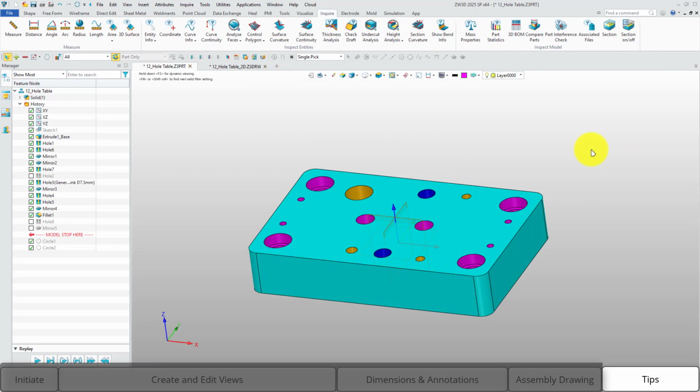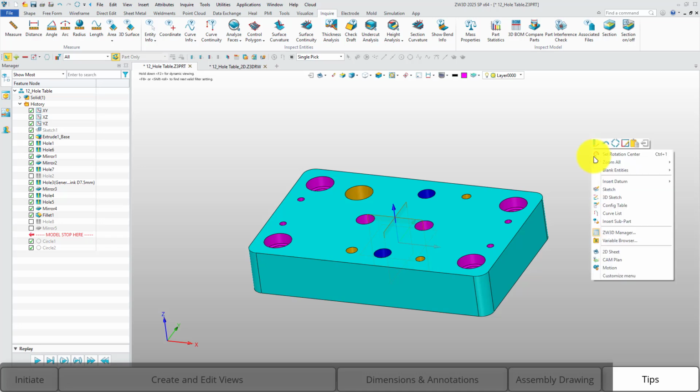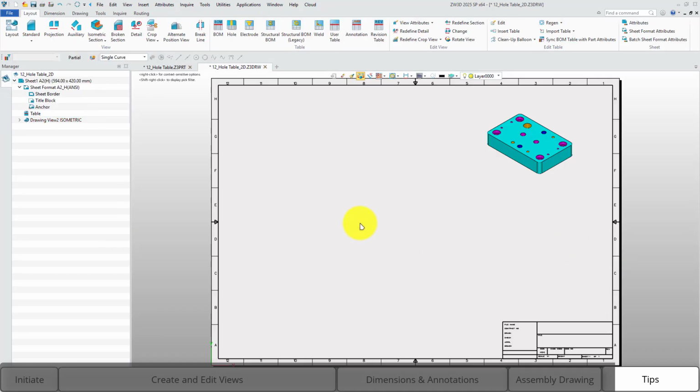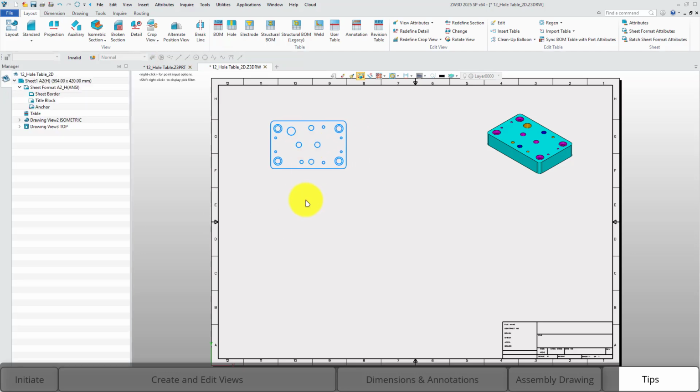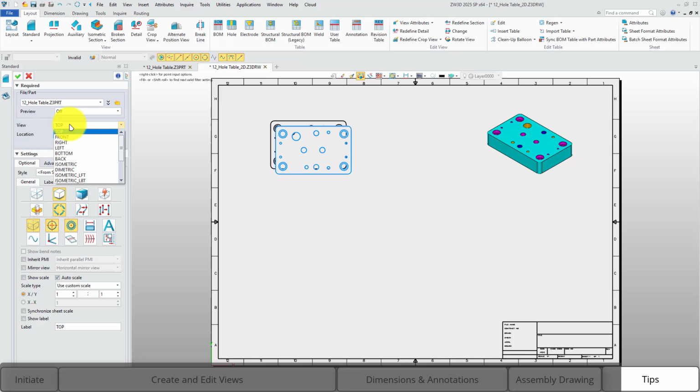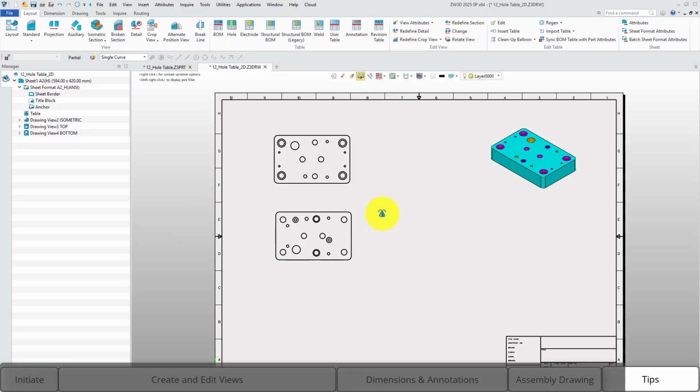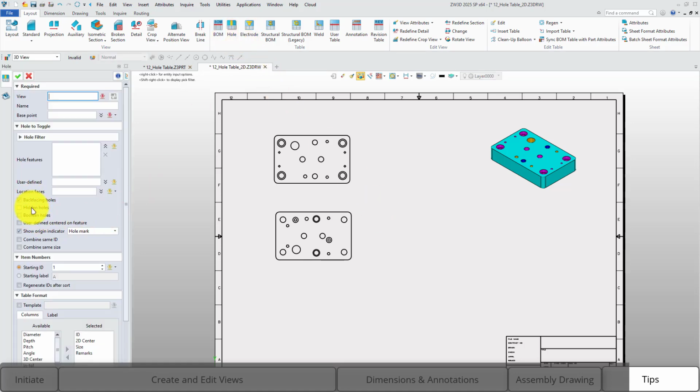At the end, I have several tips for you. Firstly is the hole table. For some cases, with so many different types of holes, we can use the hole table to list them all. For example, here we have the model and we will create a top view. Then, activate the hole table function. Here is the filter to select the holes we want.